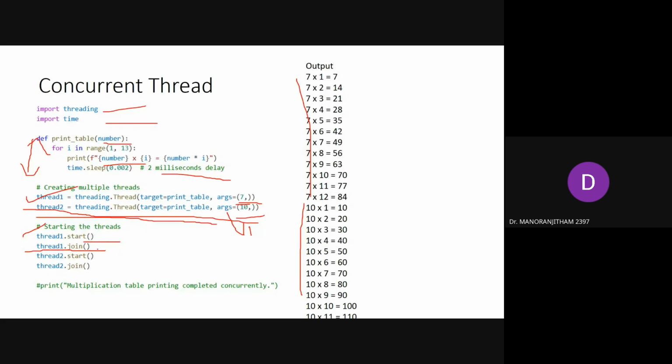That means you just wait for the thread to complete. Once it is started and completed, it will wait for T2 to complete. Once that is completed, T2.start, T2.join. If you want to do it concurrently, for example T1 thread, T2 thread, and then thread1.join, thread2.join, concurrently it will execute.